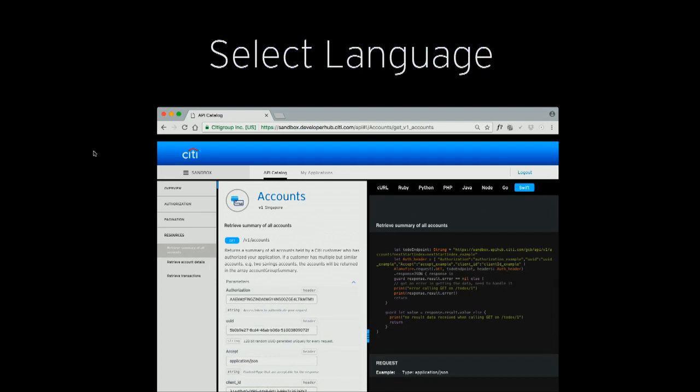Another great thing about our Developer Hub is that although these are REST APIs, you can use whatever IDE and environment that you want, we actually provide sample code for 7 different languages: Ruby, Python, PHP, Java, Node, Swift, curl, if you guys like the command line. So all you have to do is just copy and paste the sample code and put it into your own IDE, and then you're off and running.